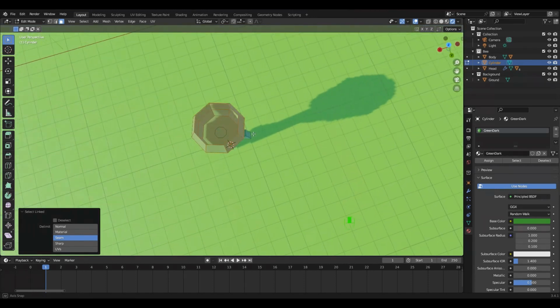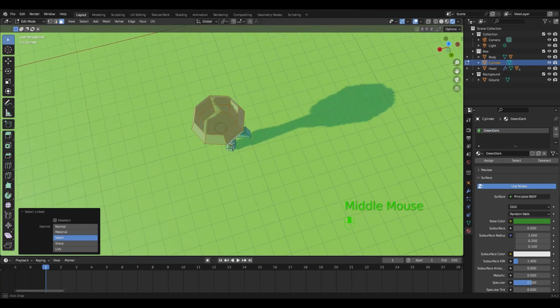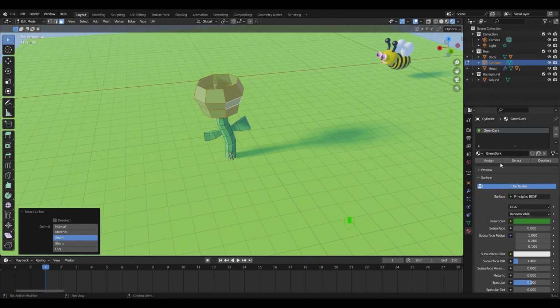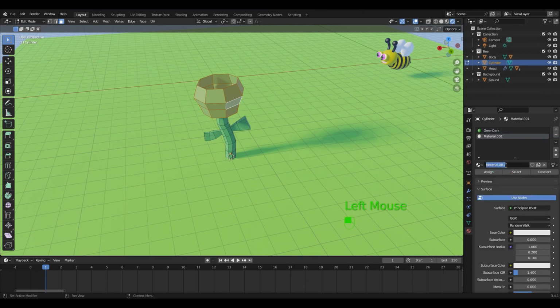Here, if you select anywhere up top and then press L, as I just did, press L as you hover over that, then you can press plus to add a material slot. And here, let's add red.